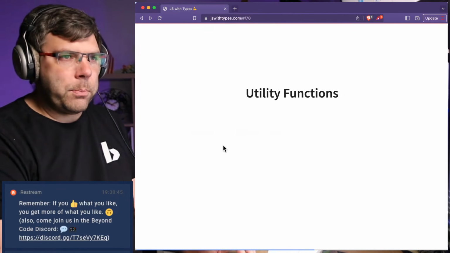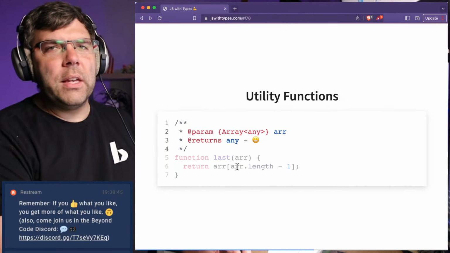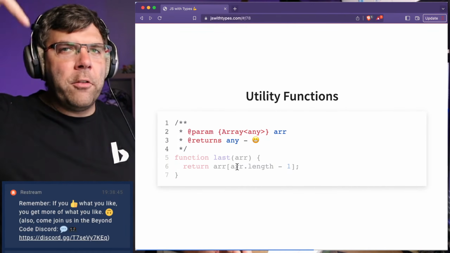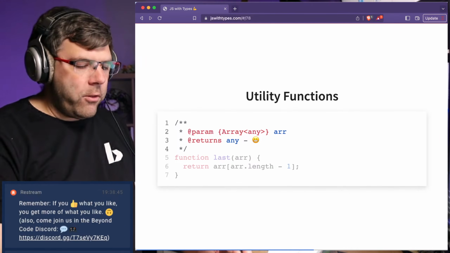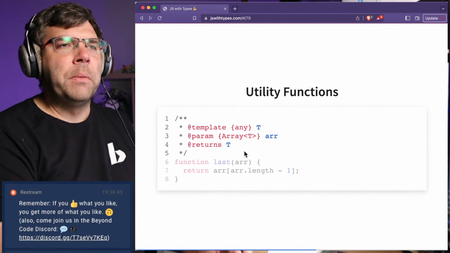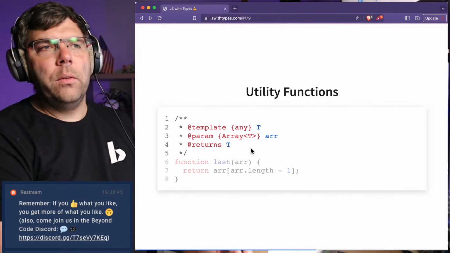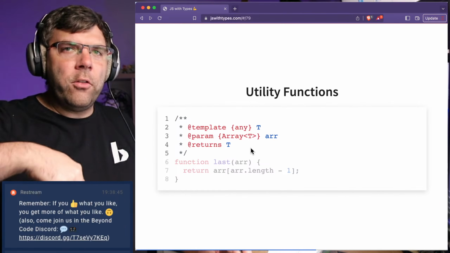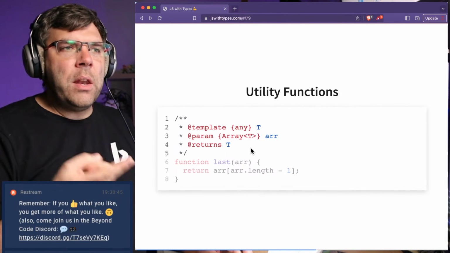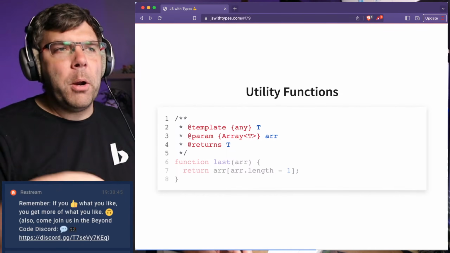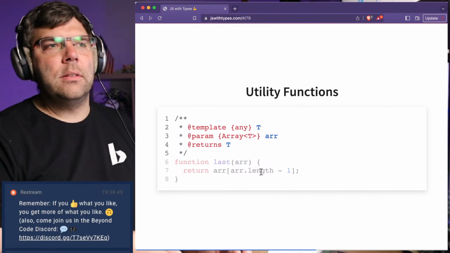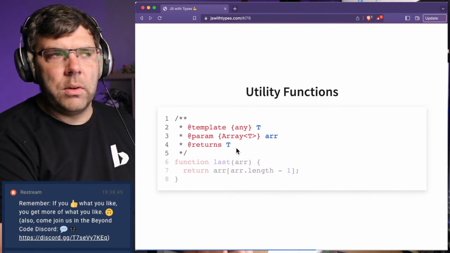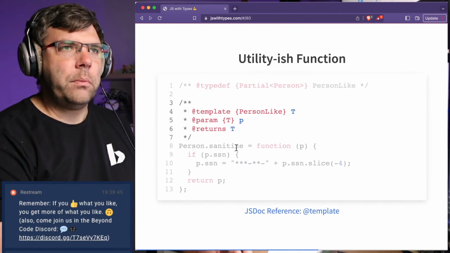And the good thing about this is, in this previous example, if we passed in an array of people, what we would return back would be an any. It would lose its type information as far as TSC is concerned. When we do this style, when we pass in an array of persons, then what it returns will be of type person. And the function itself doesn't need to know anything about persons. It just returns whatever type you gave it.